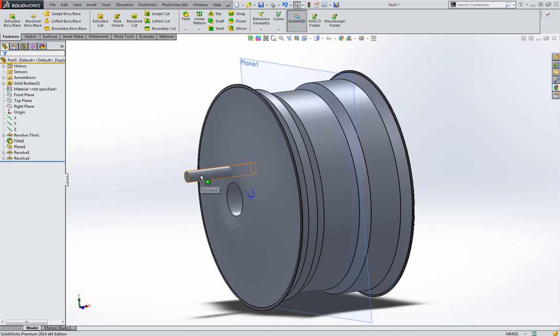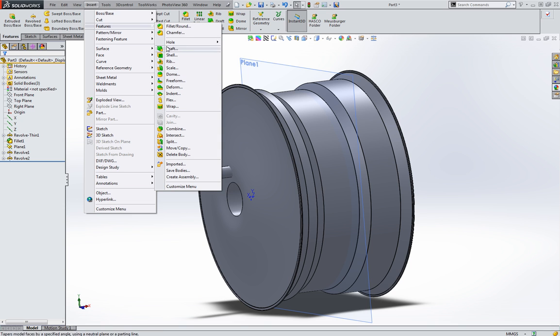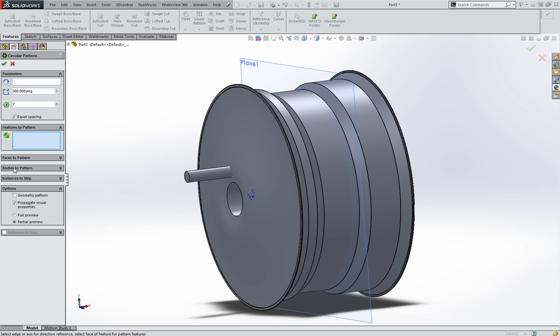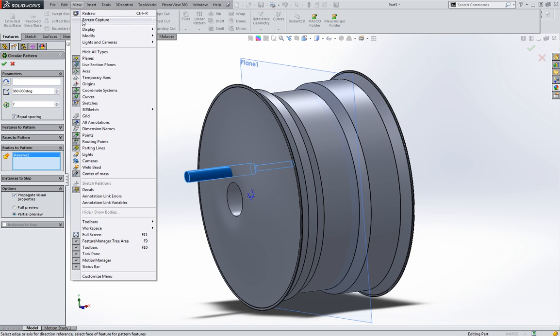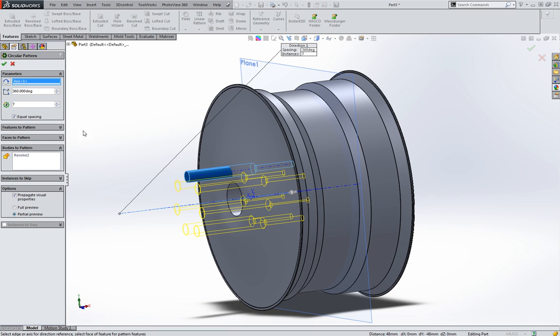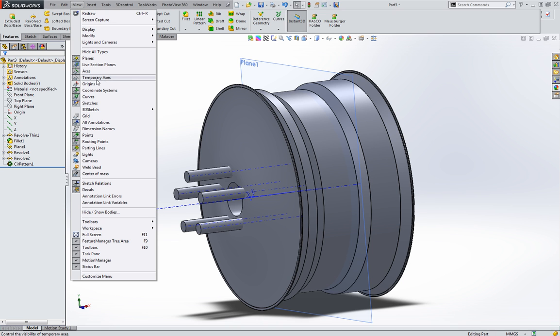Now we will pattern this body. So go to Insert, go to Features. Go to Pattern and Mirror and choose Circular Pattern. Now expand bodies to pattern and choose this body. Go to View, choose Temporary Axis, and up here choose an axis in the middle here. And in your number of instances to circular pattern, choose 5 and click OK. Now go to View and hide your temporary axis again.